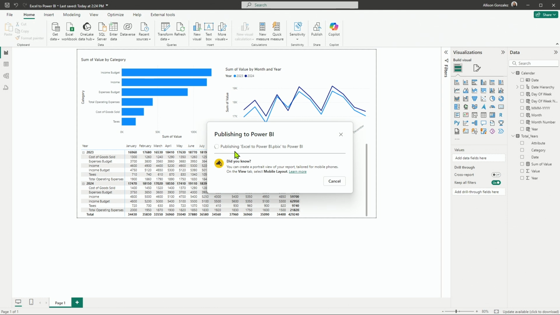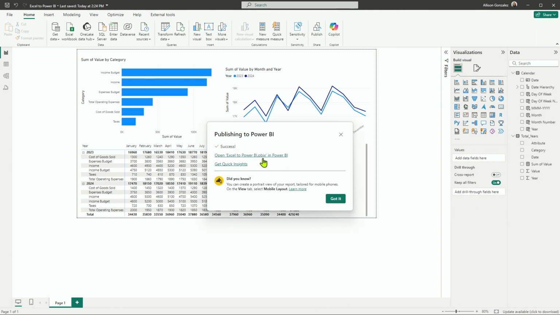But once it's published, you're going to see a link here, and don't click Got it, because I want you to select this hyperlink here. Open the report, Excel to Power BI, in the Power BI service.